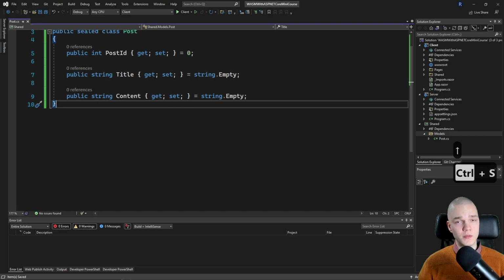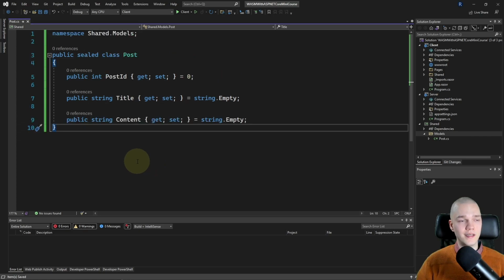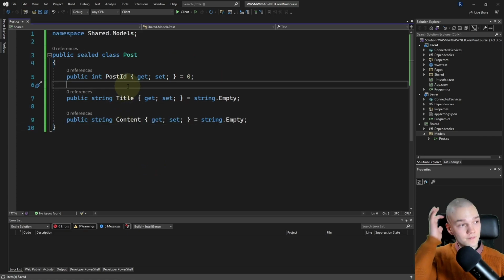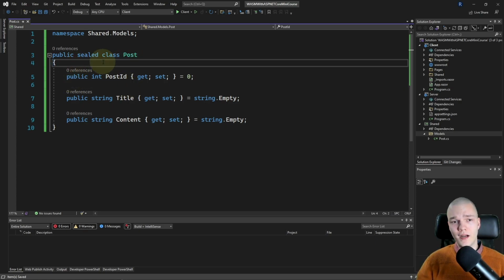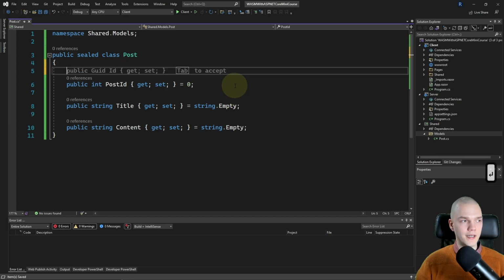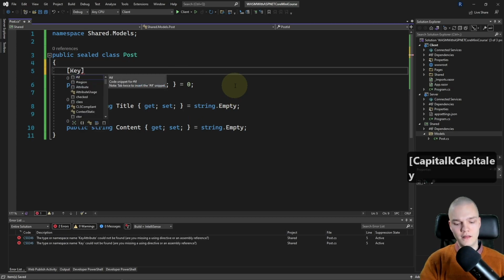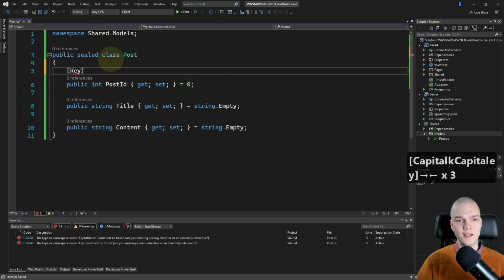Now I want to specify some metadata about the properties so that Entity Framework has a little more to work with. So I'll use ASP.NET data annotations for that. And by the way, later on, Blazor WebAssembly can read out these data annotations and display error messages and stuff. So that's really cool. I'm gonna add the Key annotation to the PostId.